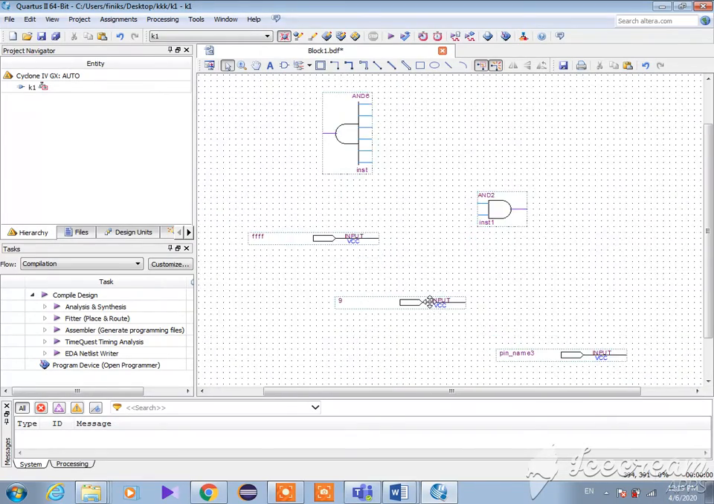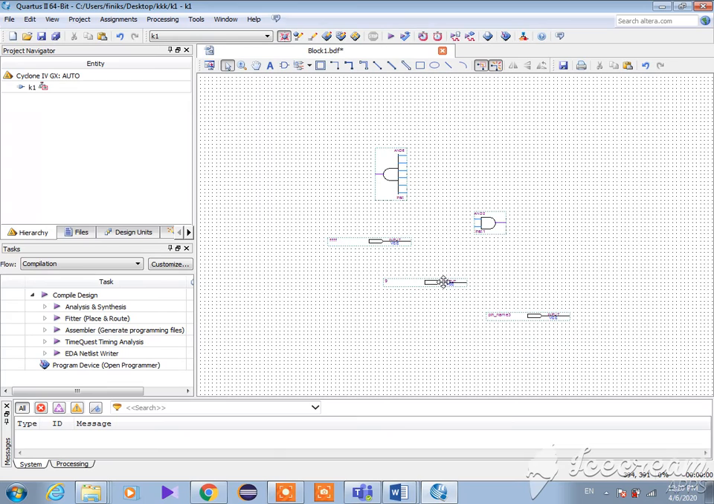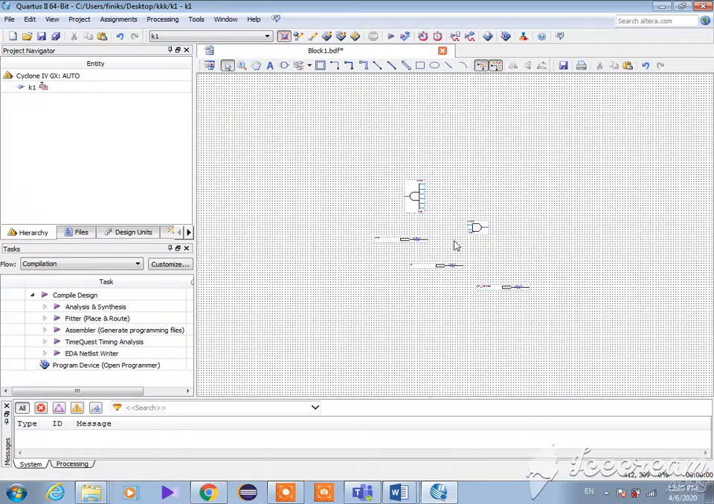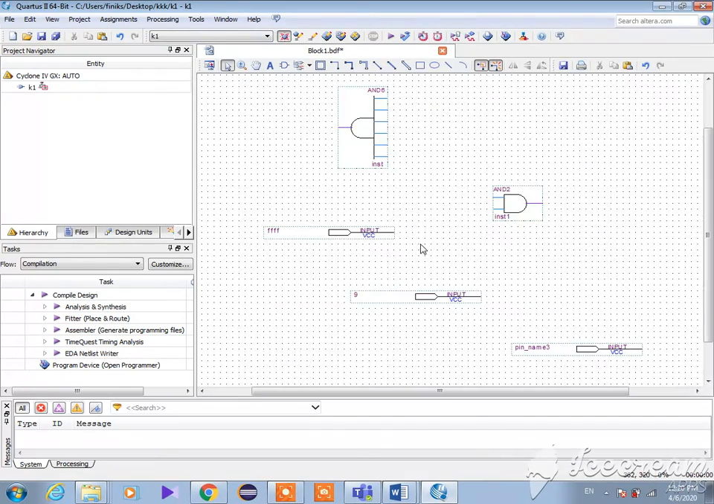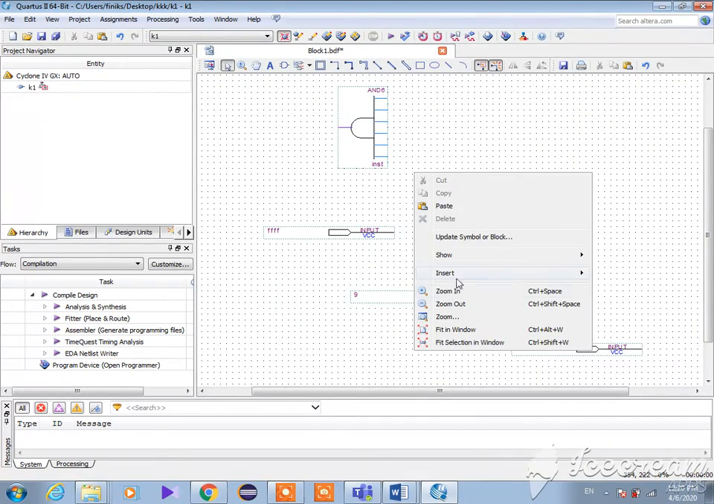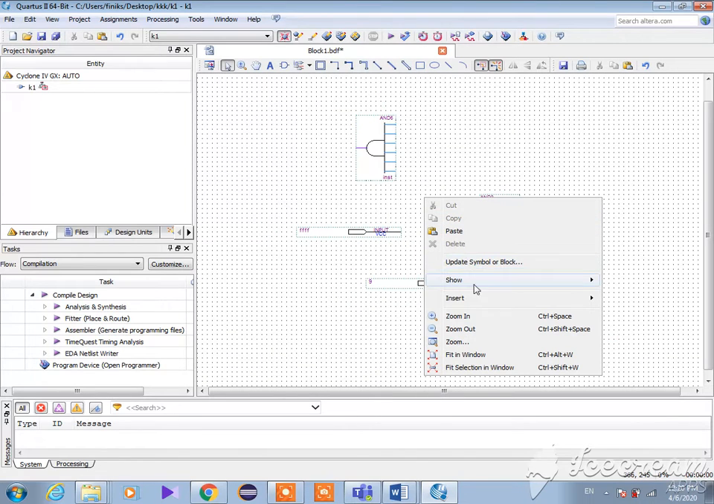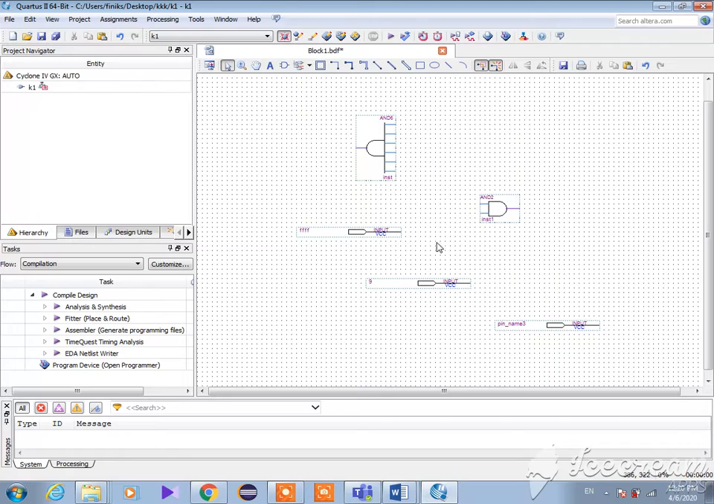And also I just hold down Control and use the scroll wheel of my mouse, and you can zoom in and zoom out. Control and scroll wheel of the mouse, and also you can use the zoom in and zoom out here as well, and this is the shortcut.